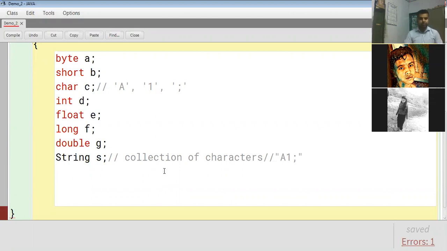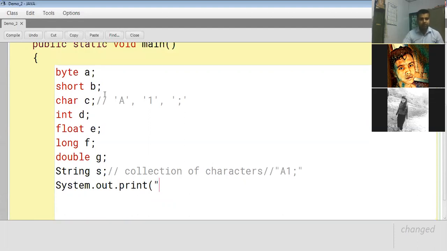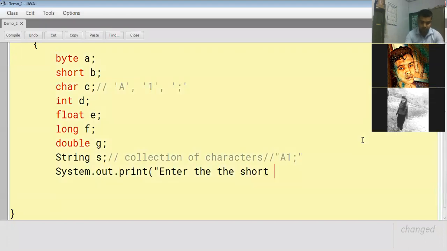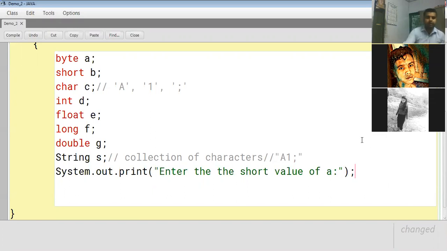So now what I will do, initially I will take all the print statements. I will not take any println statement. So System.out.print. I have taken it in one place. Now firstly I have to take the value of a, so I will mention: enter the byte value of a, semicolon. I have given a printing statement with respect to the variable a.